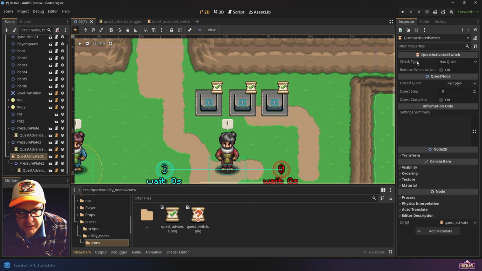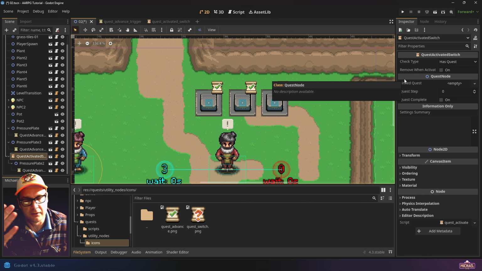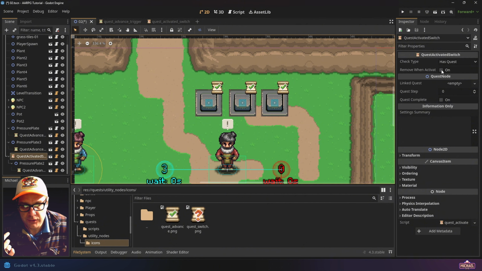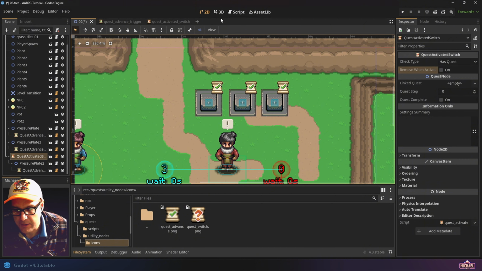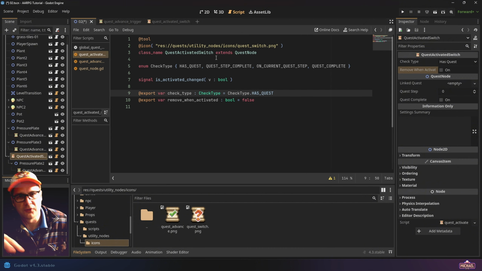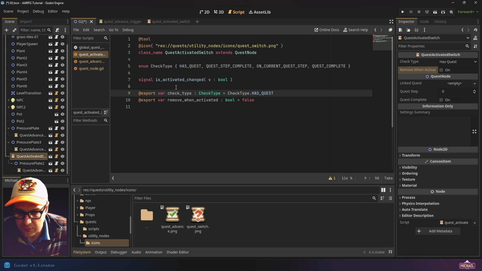And so you can see CheckType has quest. So the goal is if I have the quest, then maybe this button appears, right? Alternatively, you could check this remove when activated, and so then it would show the button and remove it when we have the quest. Okay, so this is essentially toggling the behavior. So the default behavior is to show the children nodes when the quest conditions are met. The alternative behavior is to remove them when those conditions are met. Okay, I hope that's making sense so far. It'll make more sense when we implement it if this is a little confusing now.